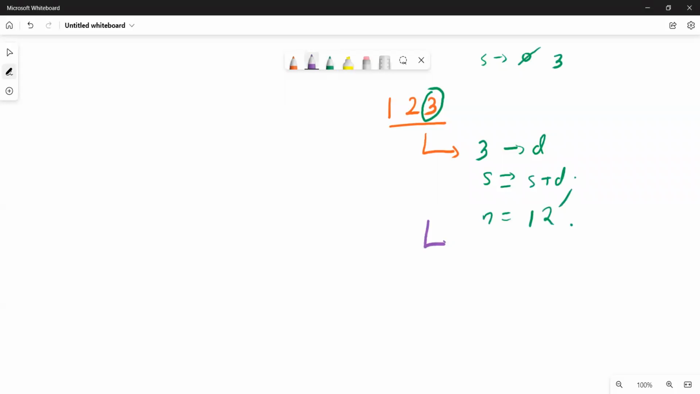In the next step, extract the digit. The digit is 2. Sum was 3, so sum would be updated to sum plus digit. If you apply so, what will be the current sum? Guys, what will be the value of S at this particular point? The previous S is 3, D is 2. Can I say that it will turn out to be 5? Agreed so far?